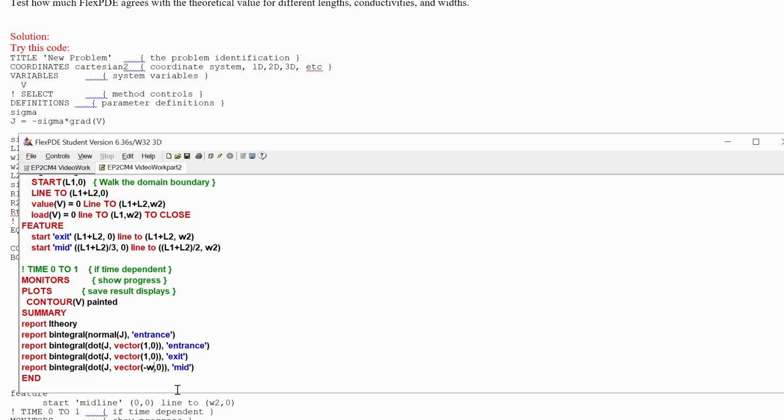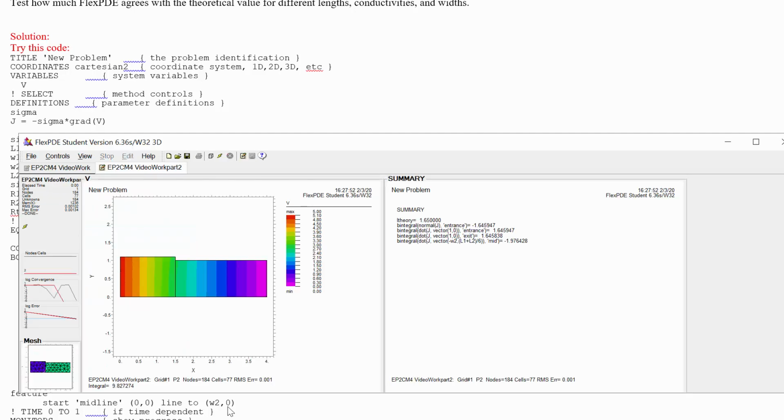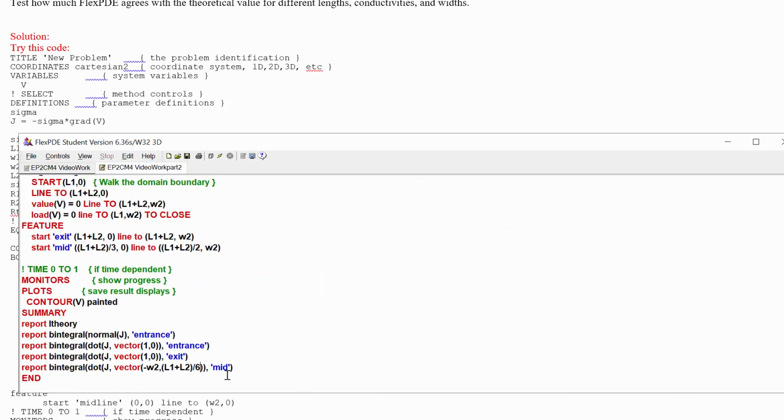But if we go negative W2 and we go the difference in these things to the right, which would be a sixth L1 plus L2 over 6, then divide by the magnitude of this thing. How many brackets do I need? Magnitude 1, 2, 3, 1, 2, 3.